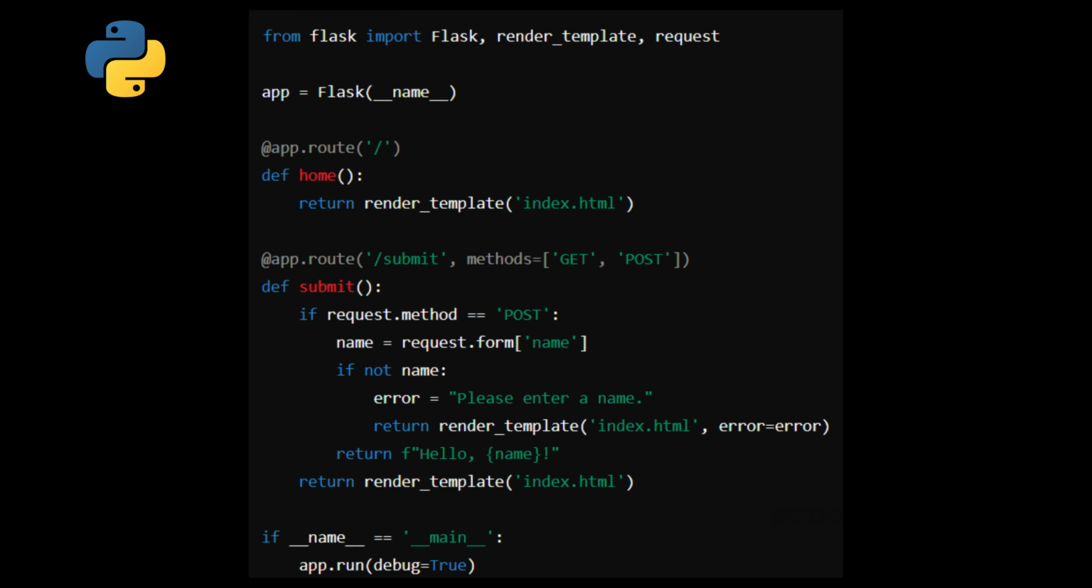This code sets up a basic Flask application with a form handling route. If the form is submitted with an empty name, it displays an error message. Otherwise, it greets the user by name.